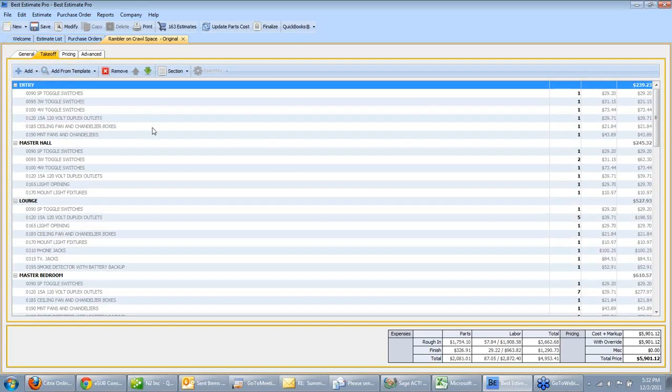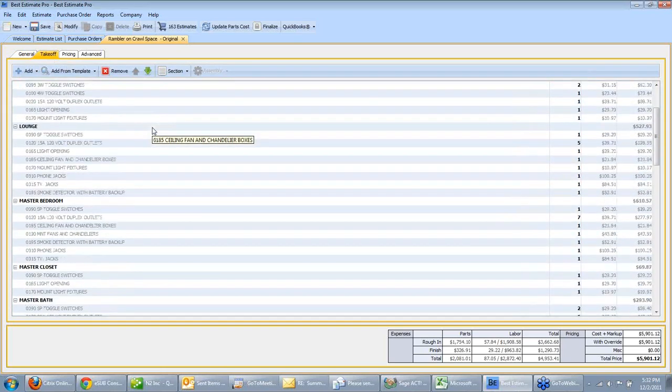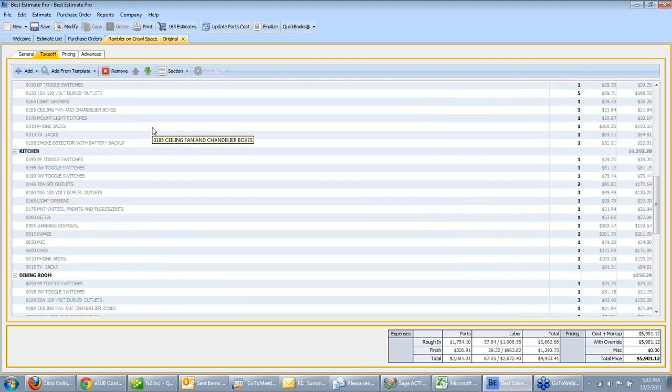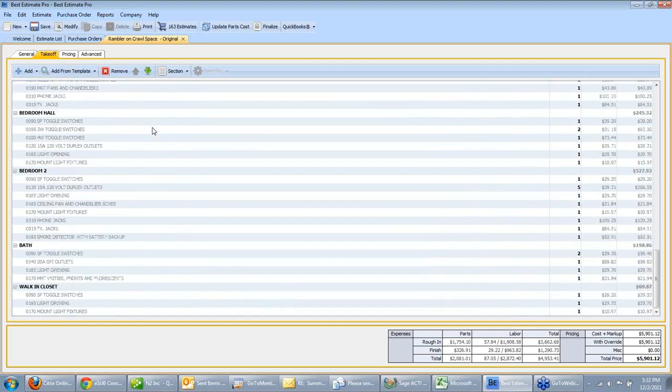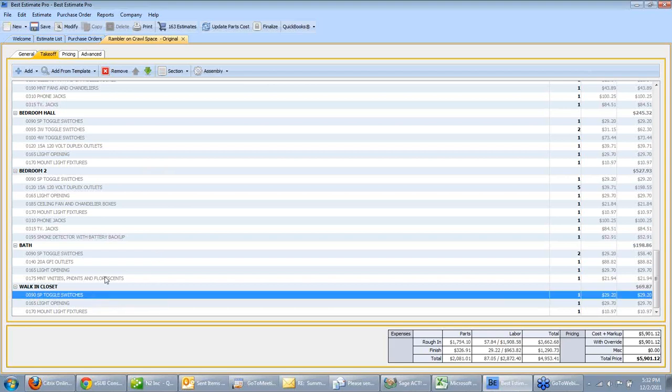You will see that I've already added several sections which have assemblies already in them. They're pre-made and included with the software. And I'm going to finish adding a few sections to this estimate, and then we will show you a few reports and things that you can do.